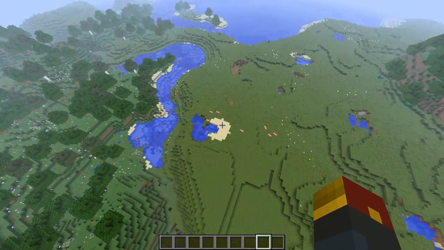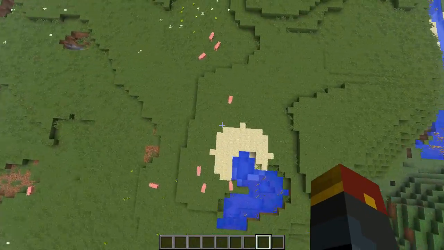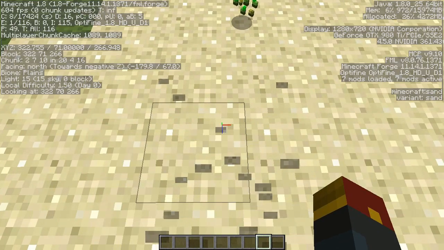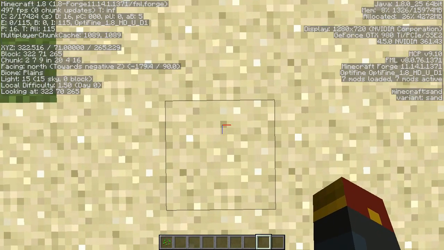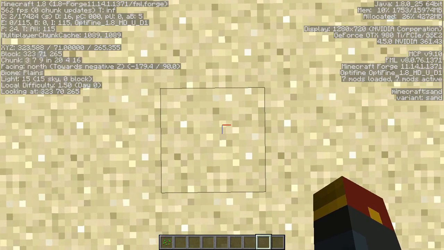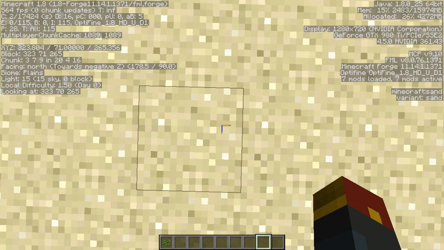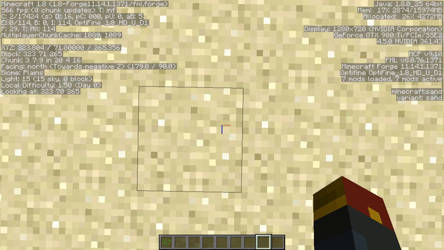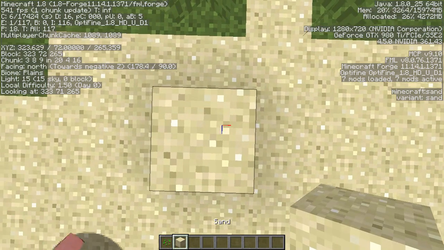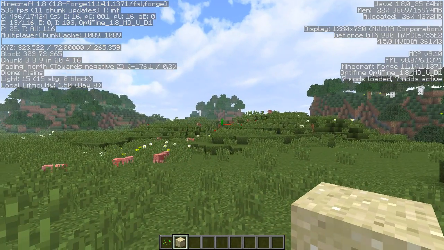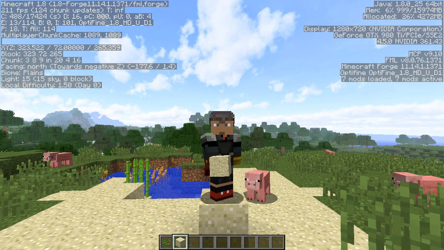Let's start right on this beach. We're going to position ourselves on an odd block. That way, when we run the filter, we don't find ourselves dying and such. So we're going to start right on this block. And now we're going to say goodbye.